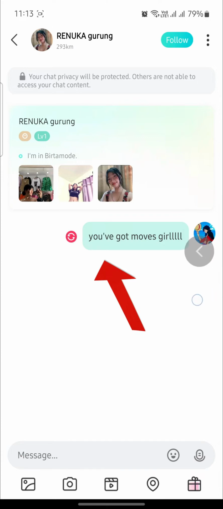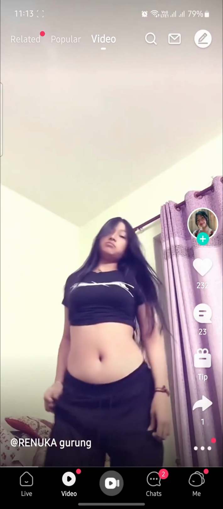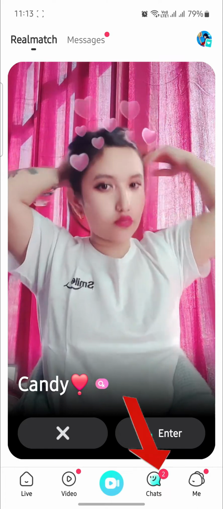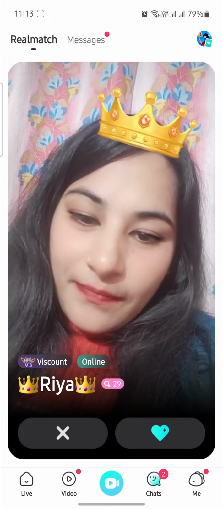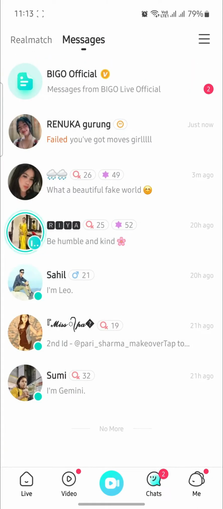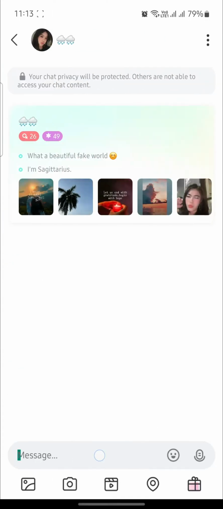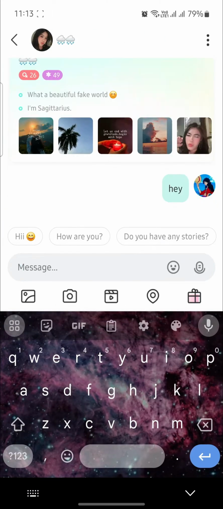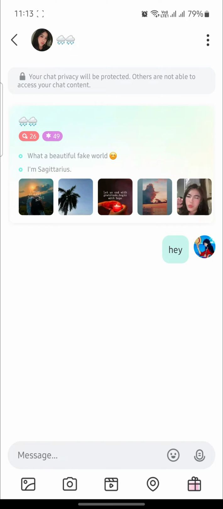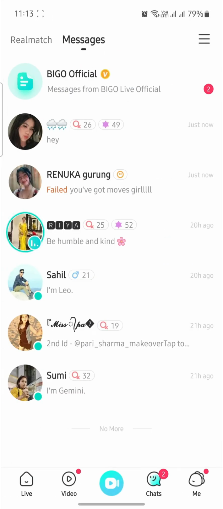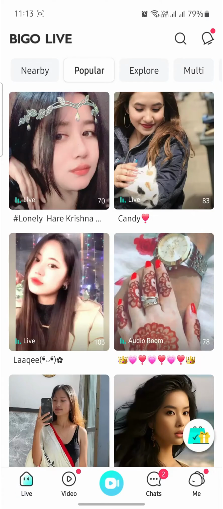Let me give you another example. I will simply go to my chats and then I will see how we can chat. After clicking on chats, I will click on the profile. I'll send hey, and this is how you can chat. Simply going by their profile, following them and pressing on chat, you can chat with the people in Bigo Live.